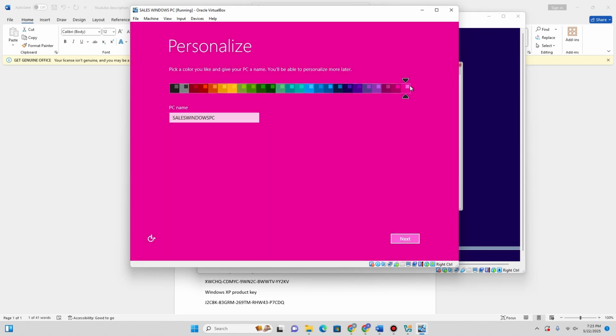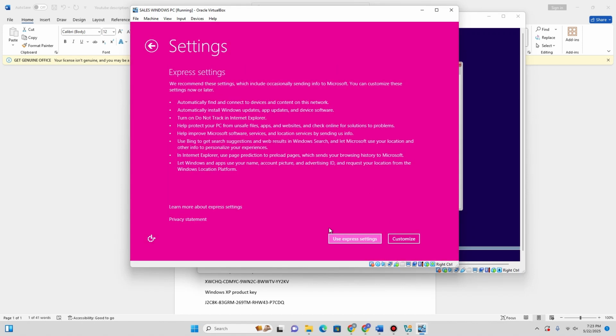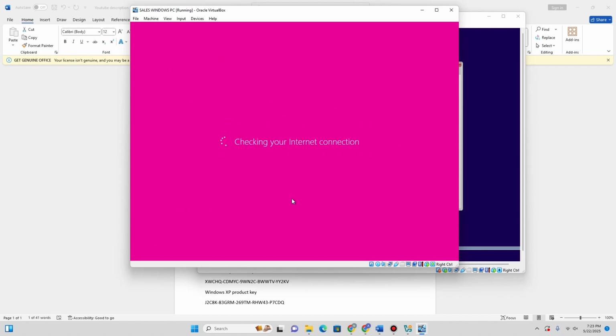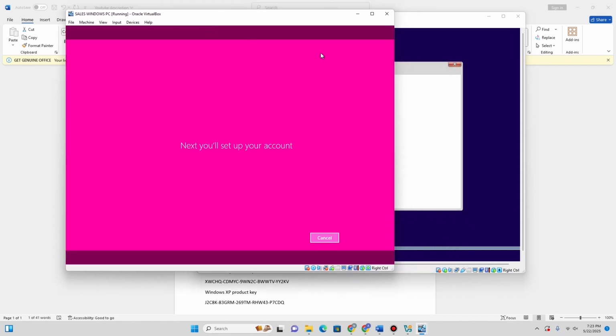So use this color, so we can use that to differentiate it. So you make sure you use express settings. So you follow these installation guides for all of it. Use express settings. So the same settings that you apply to this, just make sure that you change the name. So you have this for sales Windows PC, the other will be for HR Windows PC, and the last one will be for audit Windows PC.